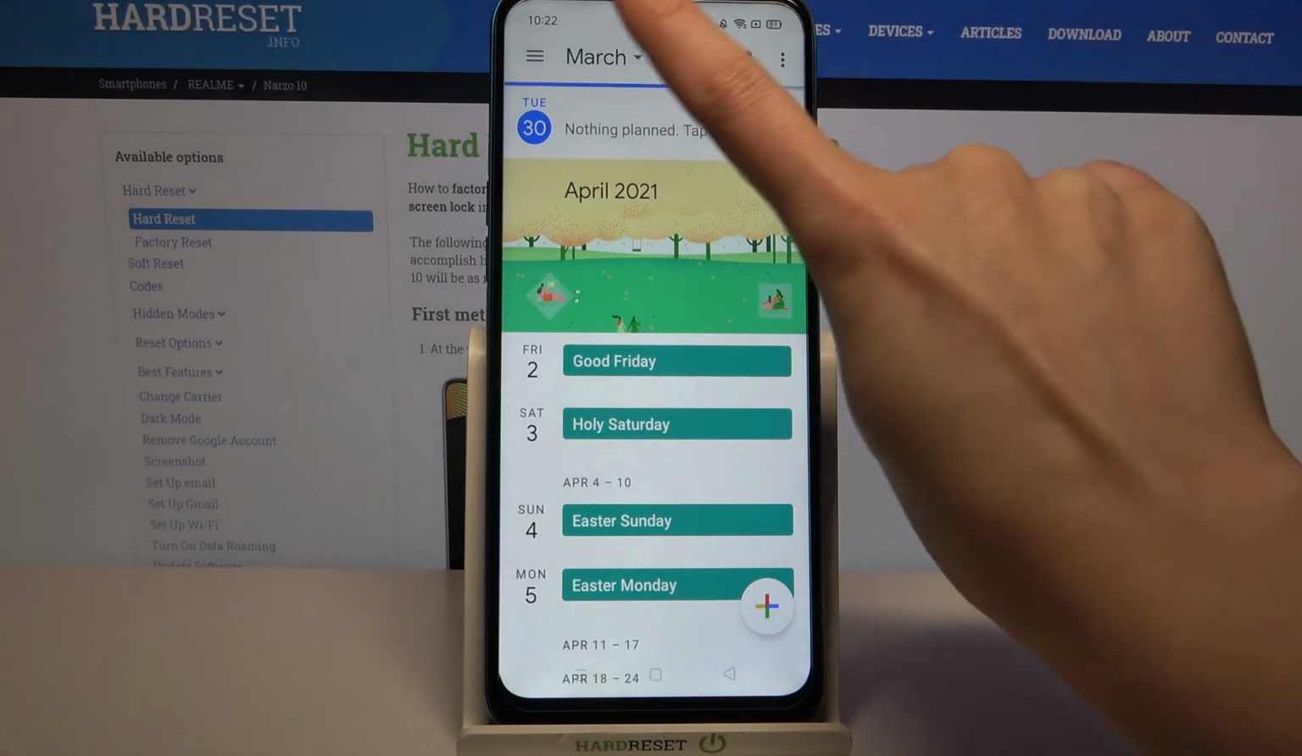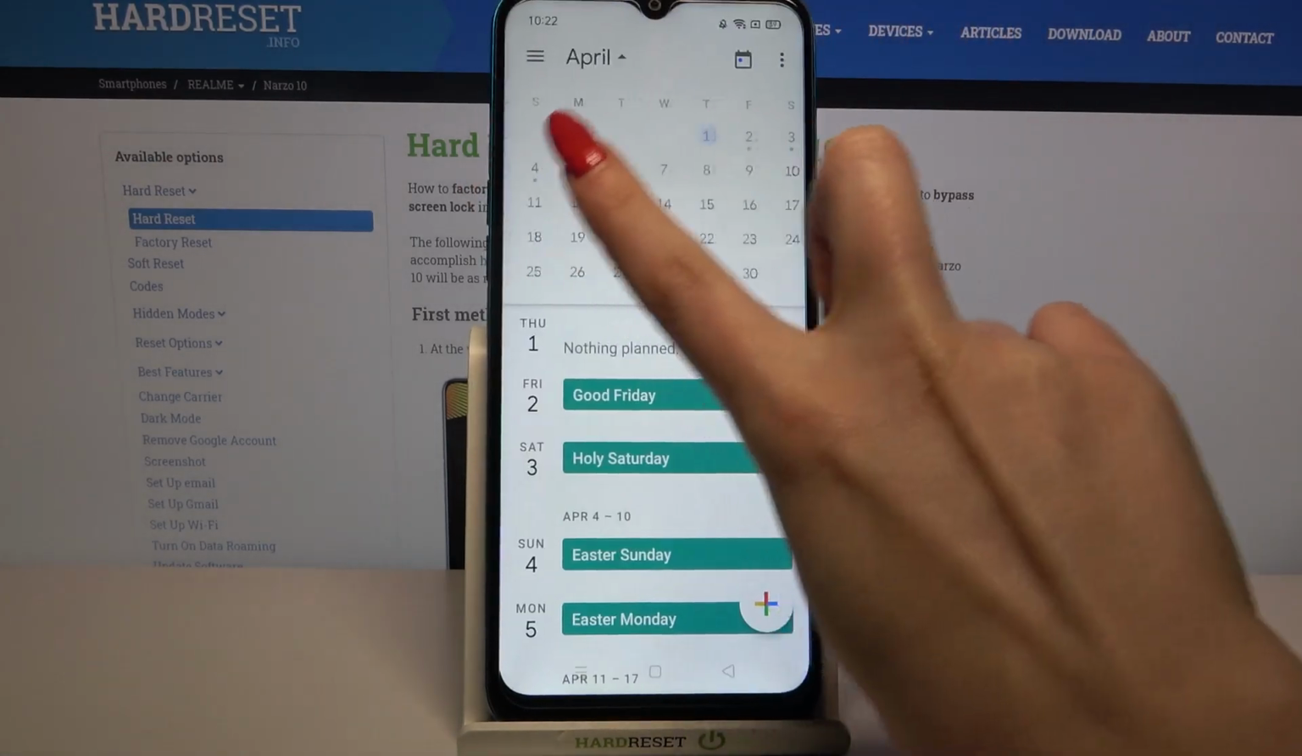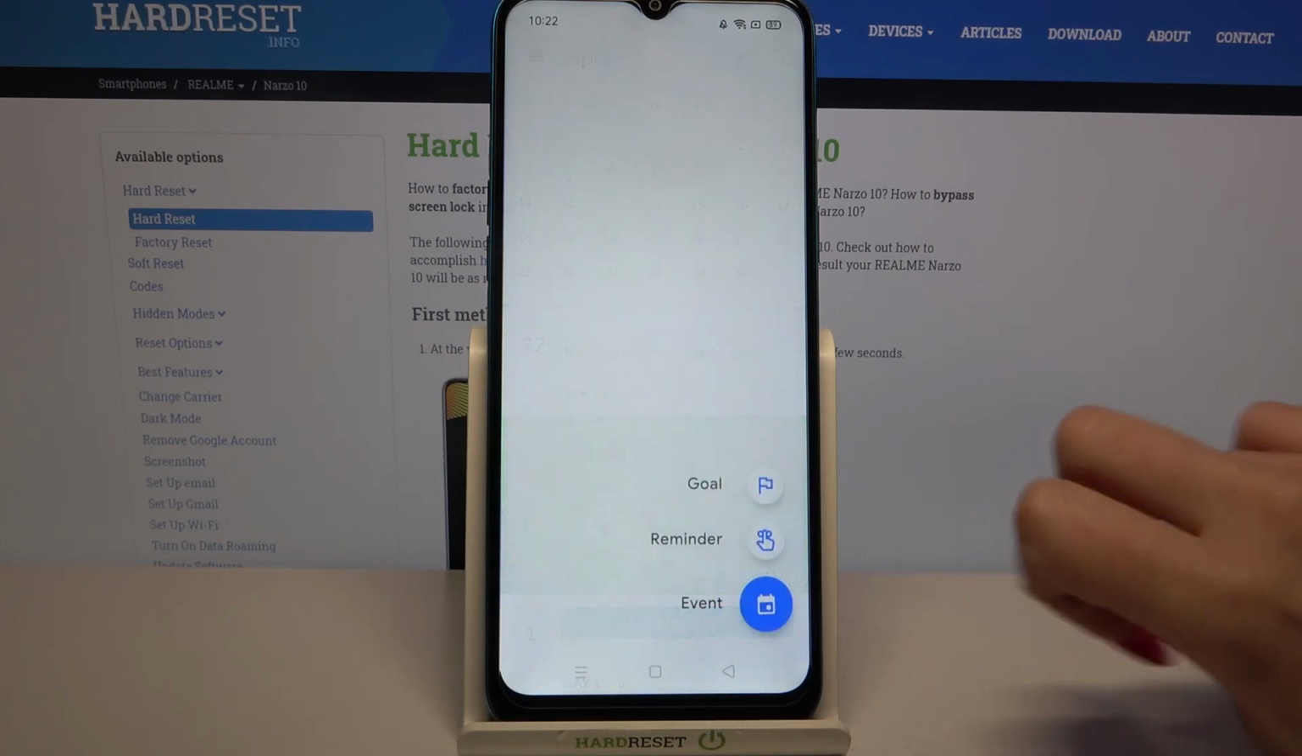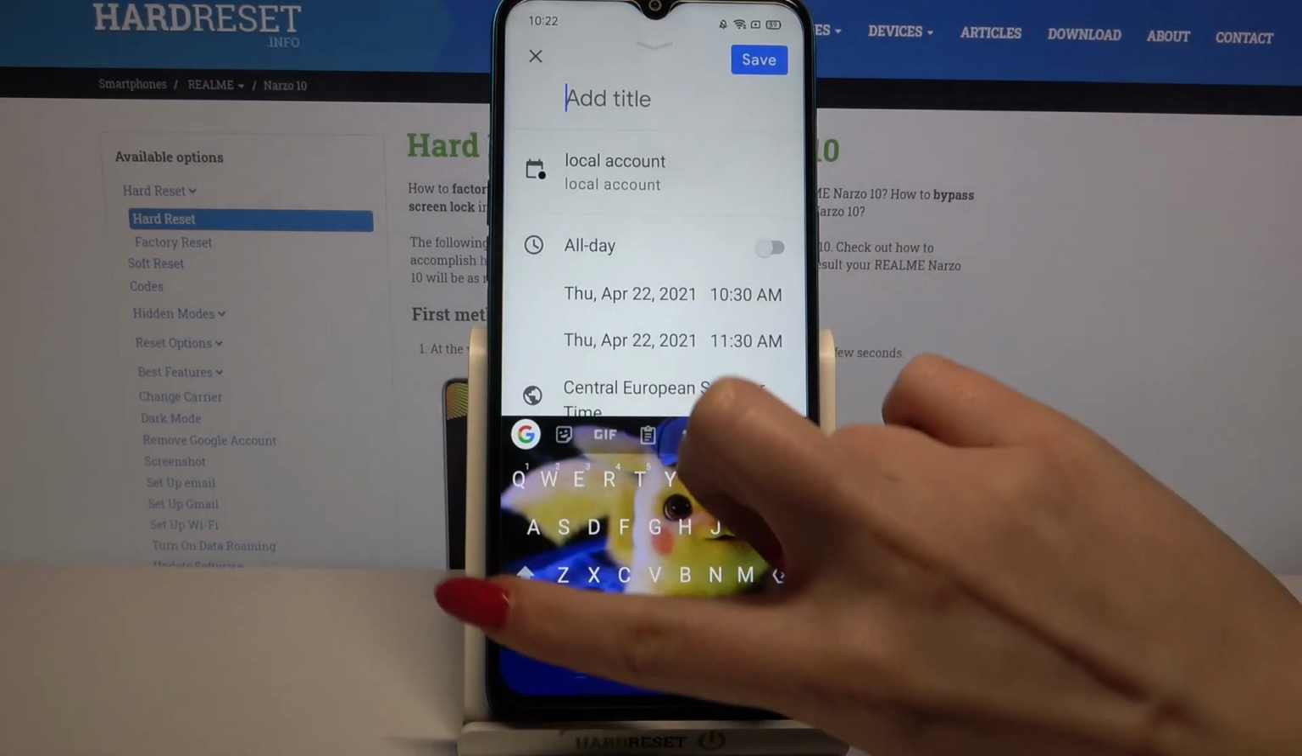Then click on the month above and select the date. When you're done, you have to click at the bottom right corner on this icon, choose event and add a title.